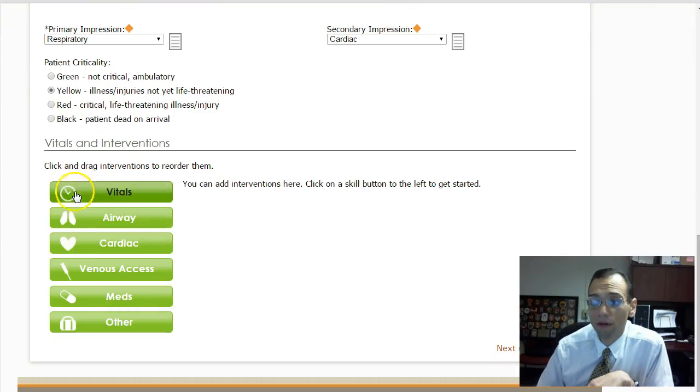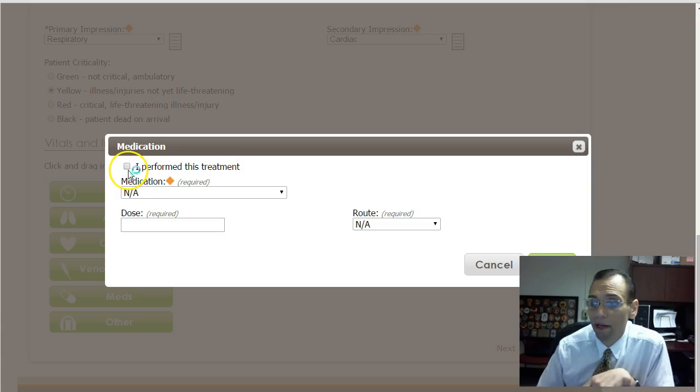Come down here. This is where you're going to put in your vital signs. Click here. Anything that you did, if you put in a nasal cannula or had to use CPAP on this patient, you're going to put it under airway. Cardiac, if you did an EKG on that patient, put that in here. If you did venous access or any meds, like that albuterol treatment that we gave him, again, for any one of these things, you've got to click this box that says, I performed this treatment.